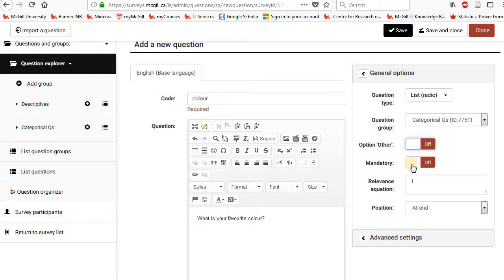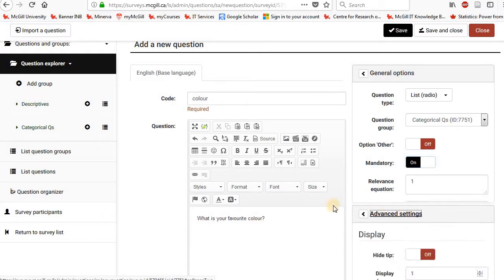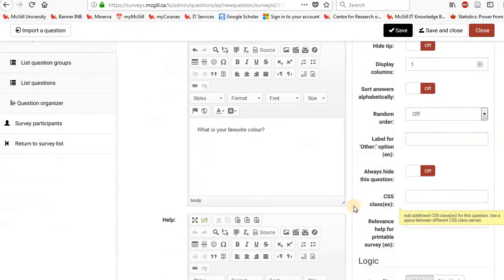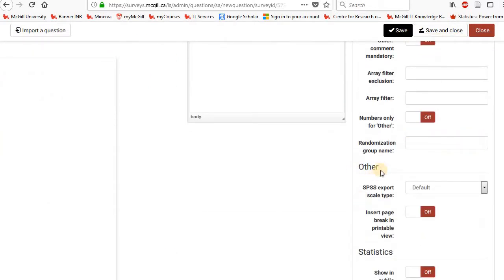So if we want this question to be mandatory, of course we need to set this as on, and you leave everything as default. Let's go to advanced settings. The only one option I would recommend you to change in advanced settings is under other right here, SPSS export scale type. So this is where you can choose what kind of scale type this question belongs to.